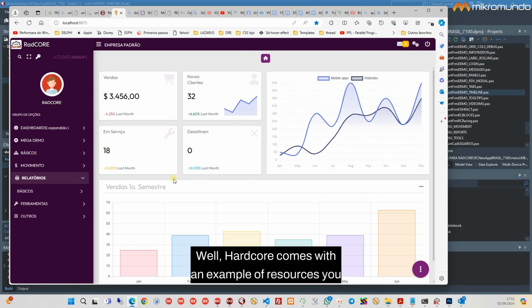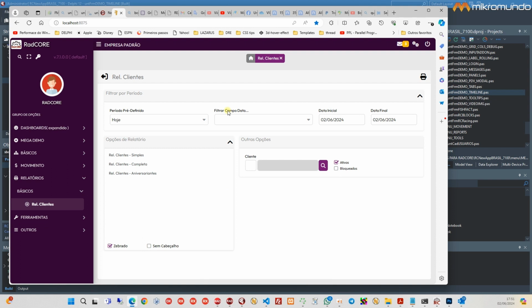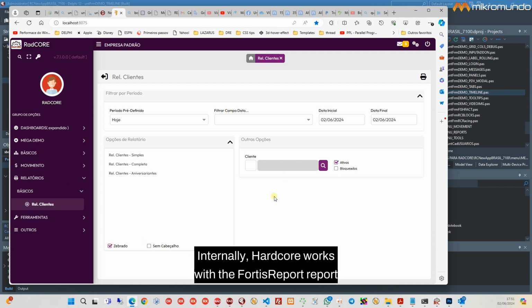Well, RadCORE comes with an example of resources you can create in your project to generate reports. Internally, RadCORE works with the FortesReport generator, a generator created here in Brazil, an open-source generator, which is very reminiscent of QuickReport. Well, I chose to work with FortesReport because it's open source and I was already in the habit of using QuickReport, so it was more practical for me to use it.